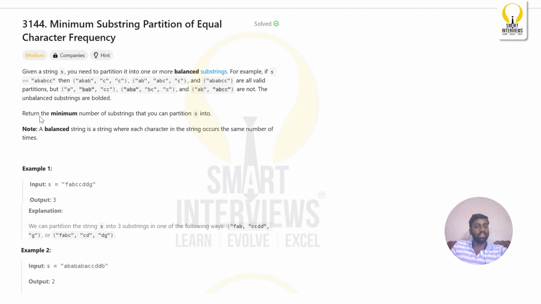Now he needs us to return the minimum number of substrings that you can partition S into. He has also given us what is a balanced string. What he means by balanced string is a string where each character in the string occurs the same number of times. So that is why BAB or ABA or ABCC are all unbalanced, because B occurred twice whereas A occurred only once. A occurred twice whereas B occurred only once, and in ABCC, A and B occurred only once but C occurred twice. So these reasons make them unbalanced strings.